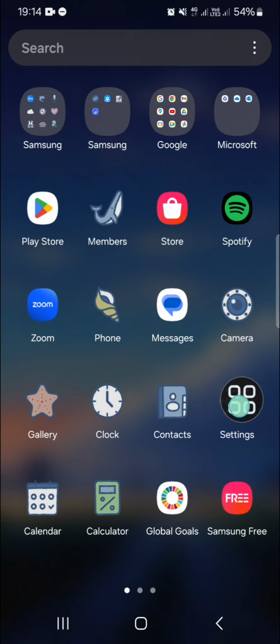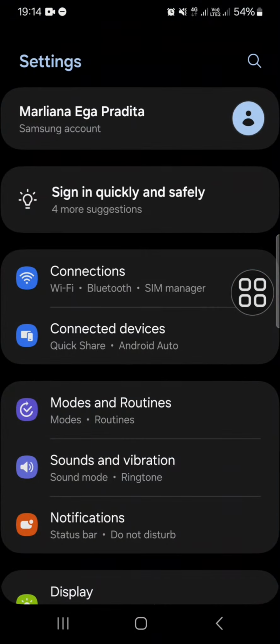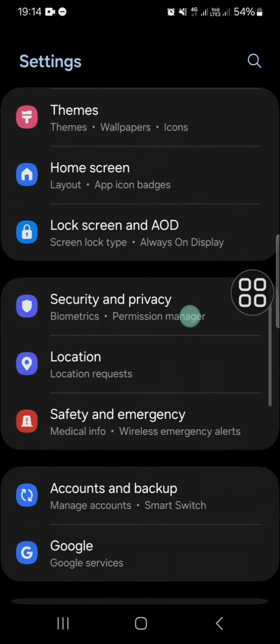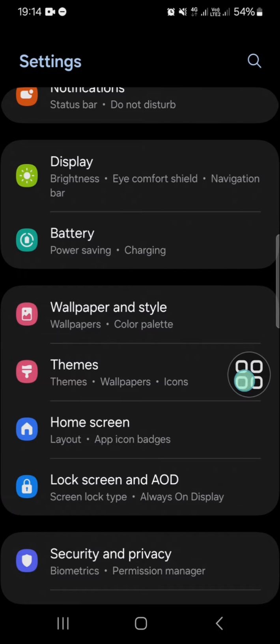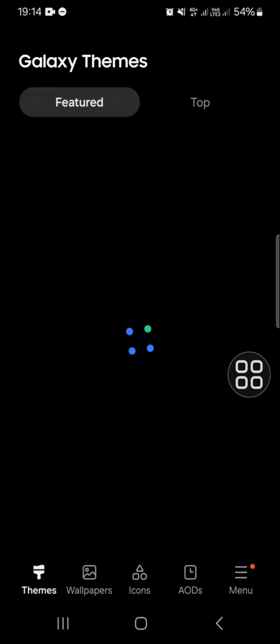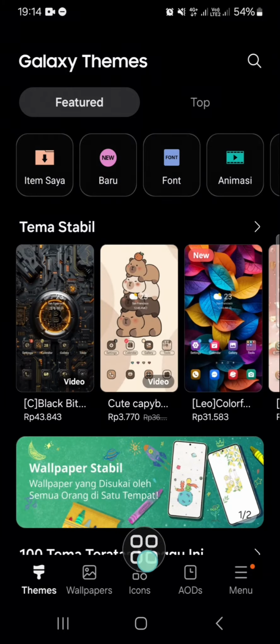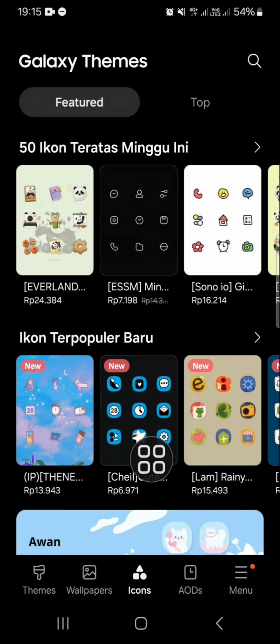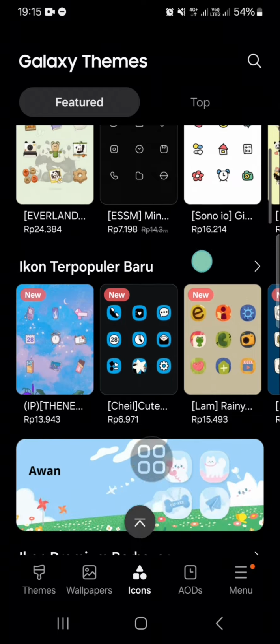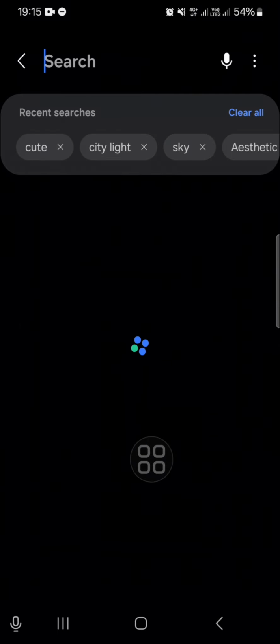First of all, you need to go to your settings, guys, and then you have to go to Galaxy Themes. You can go to the themes right here and then go to the icons. Okay, this one is the icons menu, and you can get free icons by filtering it. I'm just going to search for the icon.